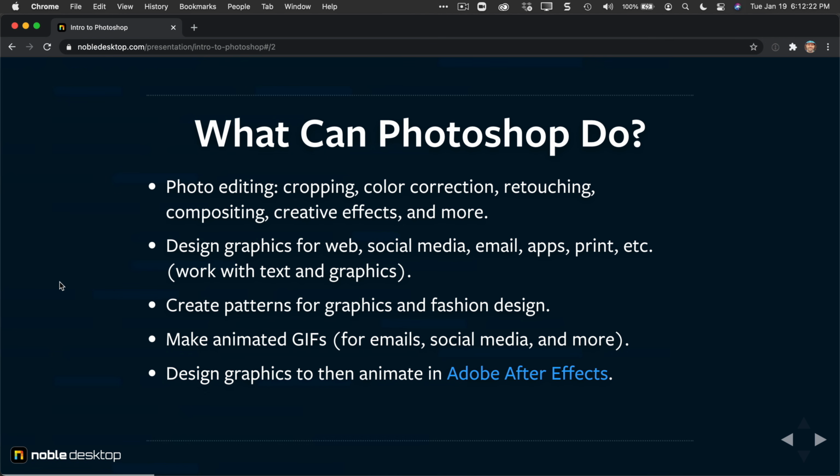And After Effects is great for doing really complex animations. So you can design your graphic in Photoshop where it's easier to design, and then go to After Effects and animate that. So you can import Photoshop files into After Effects.